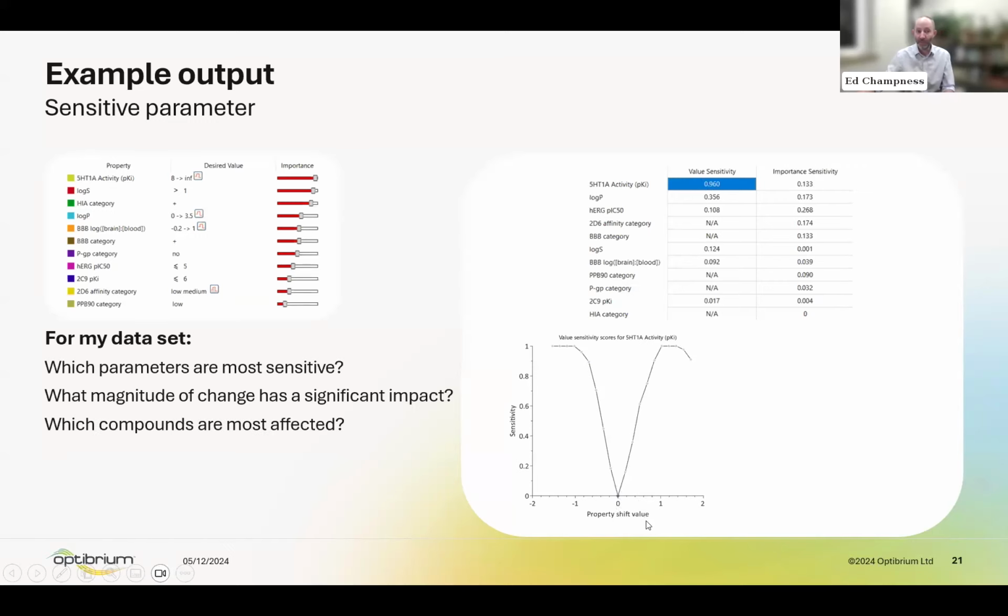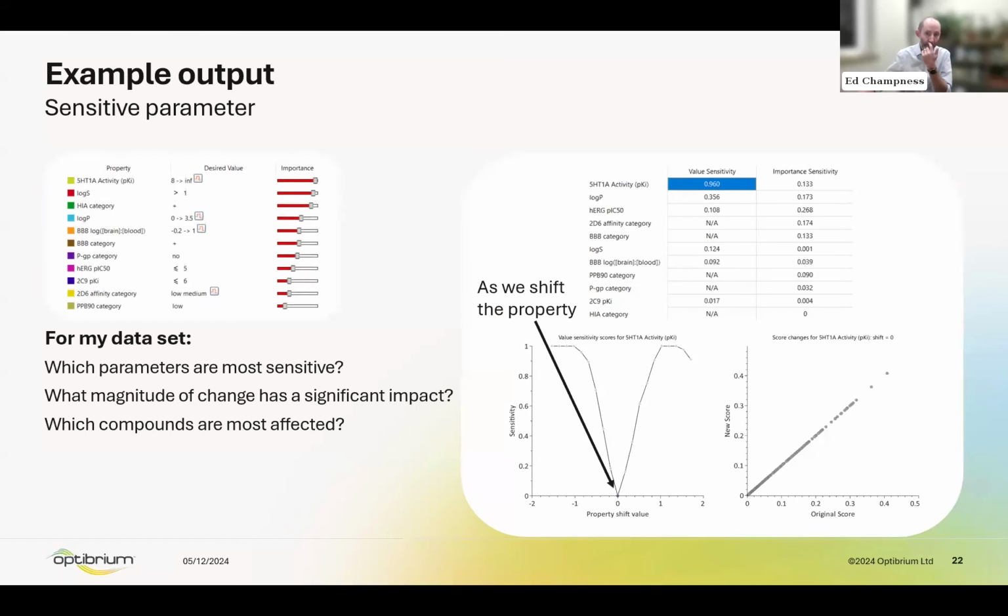And of course, what we want to know is which of the compounds are most affected by this. So what we can do is take a look at the scores of our compounds and then compare them with new scores that we would see for those compounds as we make a change. So I'm going to shift this property and use that to see the effect on the scores. And then we can see why this is flagged as a particularly sensitive parameter.